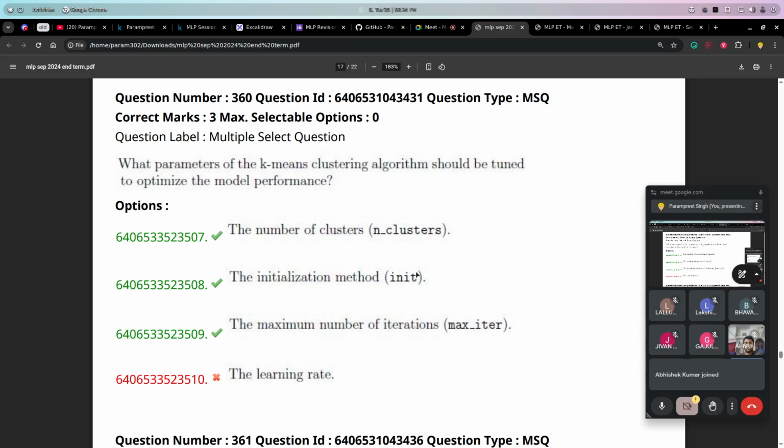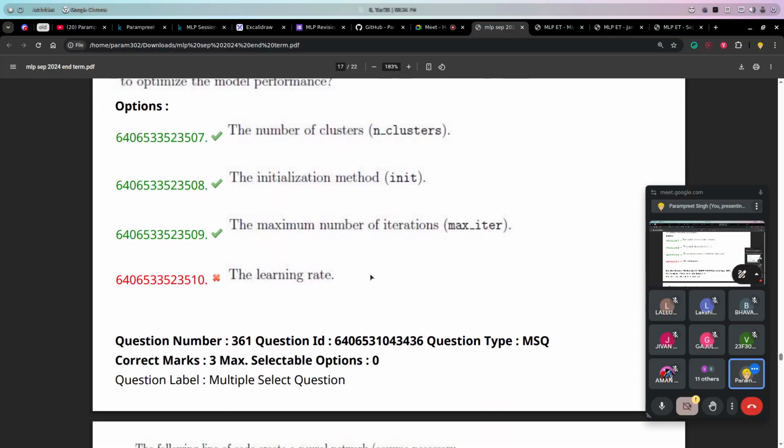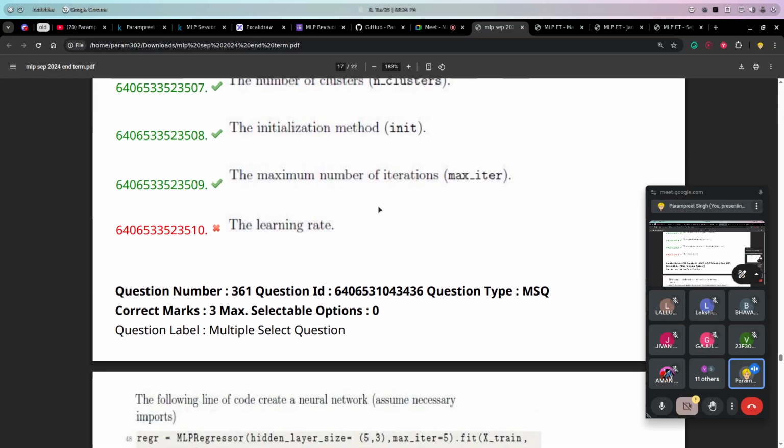The init basically is used for where the clusters are initialized. It can be random, and there are some strategies as well, I guess k-means++ or something, and we can also pass in an array of values, like where each cluster should be initialized. So these are the basic things.